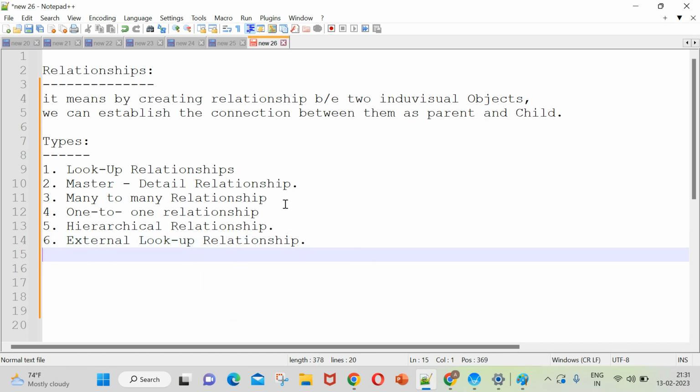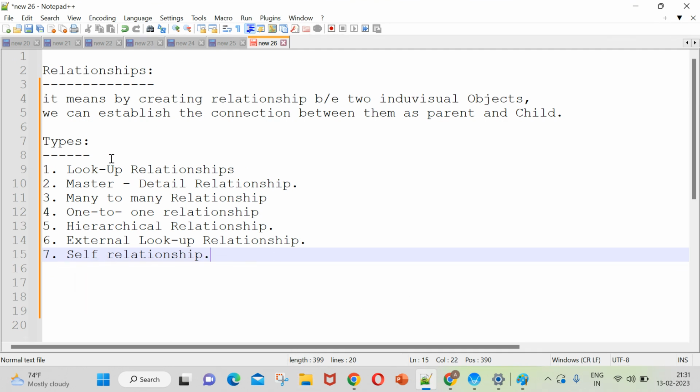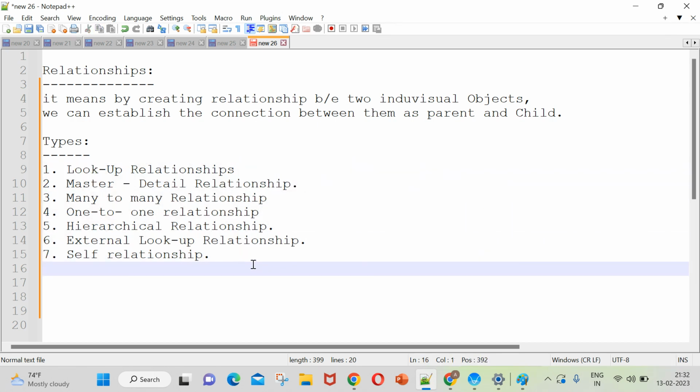Okay. The one-to-one relationship we can call a self relationship also. Let me get the answer. Self relationship. Okay. These many types we have in Salesforce. We can discuss them one by one. All the types of relationship we can't cover in one class. It will take 4 to 5 classes, so one by one, definitely we can cover.